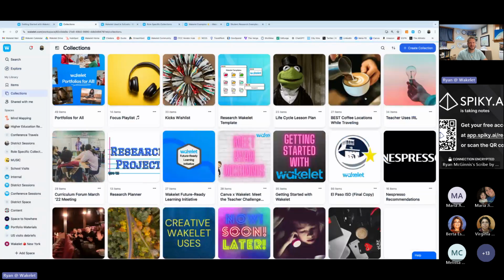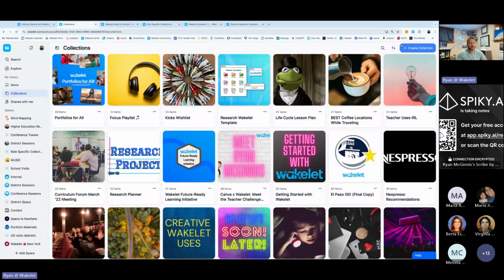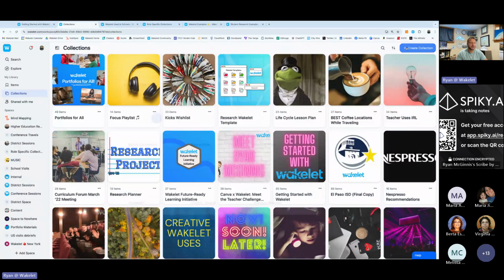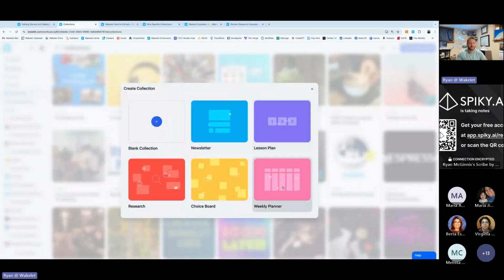But we're going to get started with a sample collection so we can show you just how easy this is to create. So in the upper right hand corner, I have the Create a Collection button. And I'm going to go ahead and press that. And you see our new template starter gets launched. So it's going to allow you to say, oh, I want to build a newsletter, and it's going to put me directly into a newsletter template or a lesson plan or a planner, choice board, or research. For me, I'm going to choose blank collection.